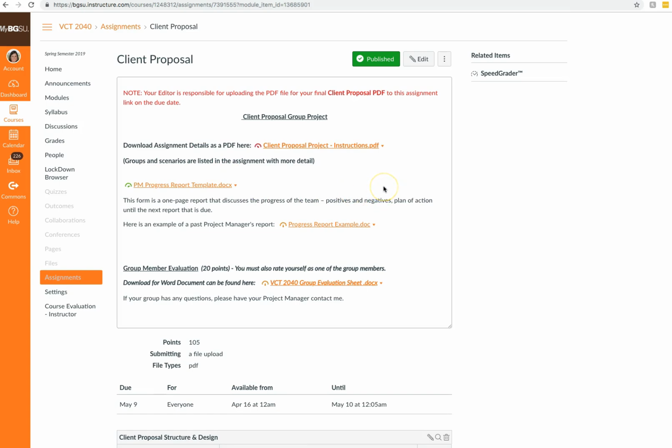Okay, so let's get into the client proposal project. In the assignment for the client proposal project, you'll see a PDF of the instructions for the project. This will have a whole bunch of detail in here. There's also the progress report template that you can use. There's an example in here. And there's the group evaluation sheet that you'll use to evaluate your team members. So that's all here, but let's get into the instructions. When you click on this PDF, you'll get this document here.